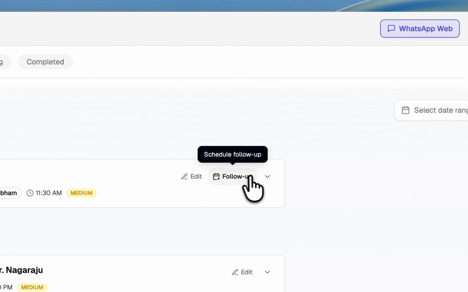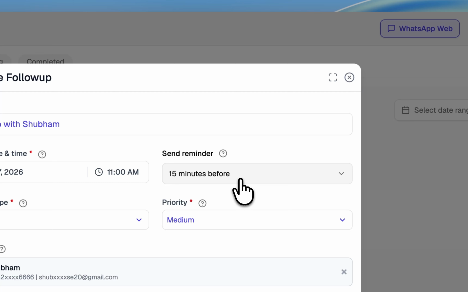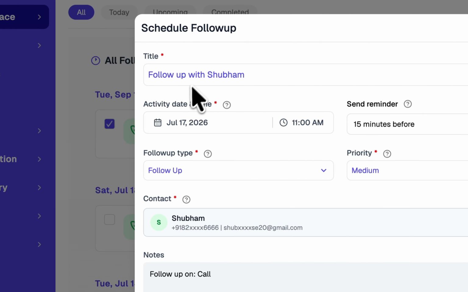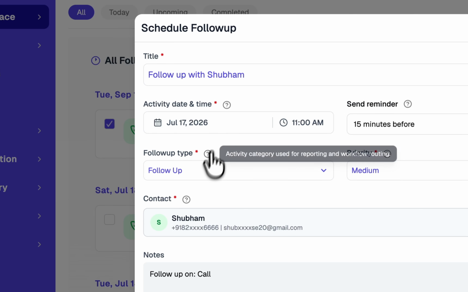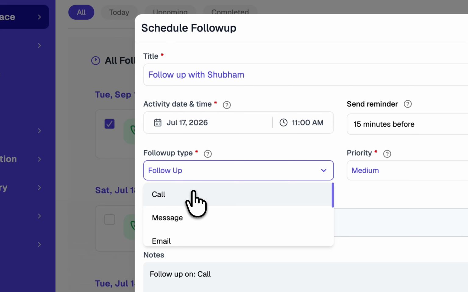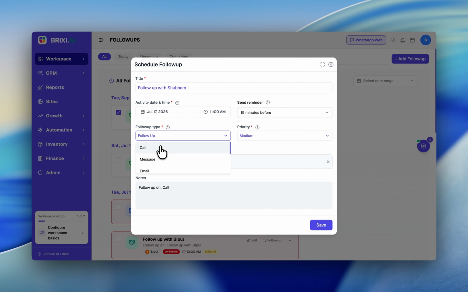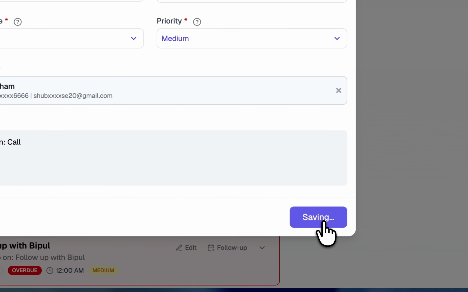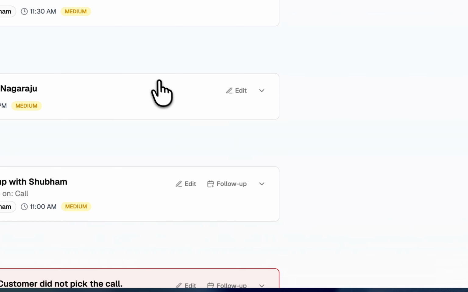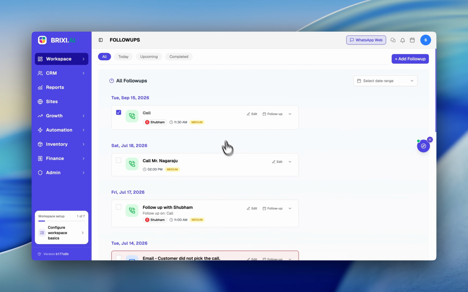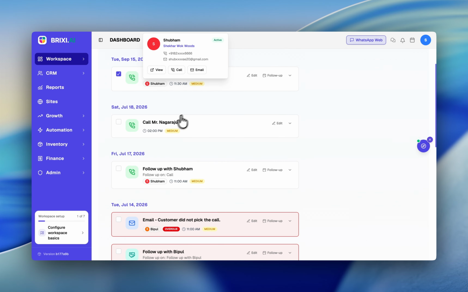Okay. I want to schedule another follow-up. I can just click on the plus follow-up. If I do that, it automatically comes up here. Another follow-up. I can say follow up with Shubham. I can change the type: what kind of follow-up is this? Is this a call follow-up or a message follow-up? That's it. So now another follow-up has been scheduled in this case, and we can see it here. Follow up with Shubham.